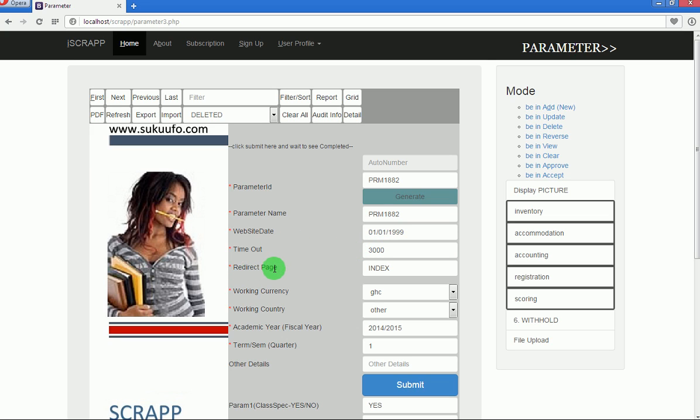Then we have redirect page. This one too, you can maintain the default value as index.